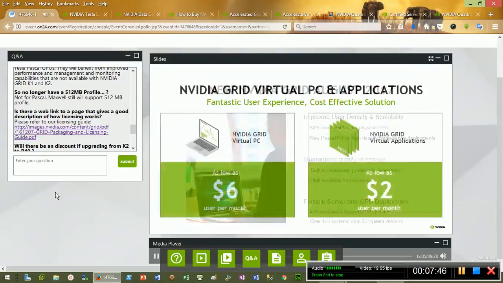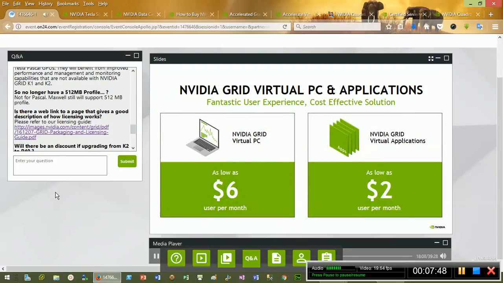So I just wanted to reemphasize that we understand cost and affordability are important in order to deliver graphic acceleration to your knowledge worker. And we are maintaining our same pricing, and that allows you to provide an experience at as low as $6 a month for a virtual PC license, and in addition to that, $2 a month for your virtual app.